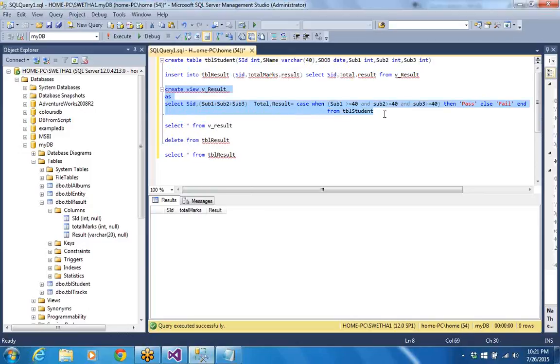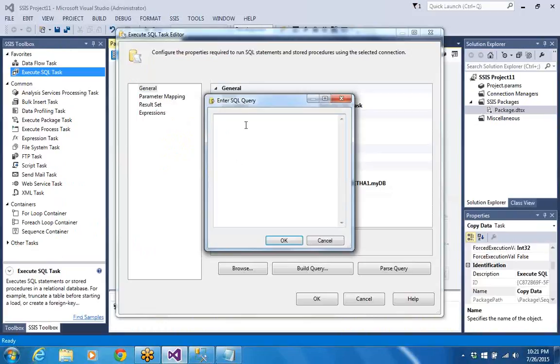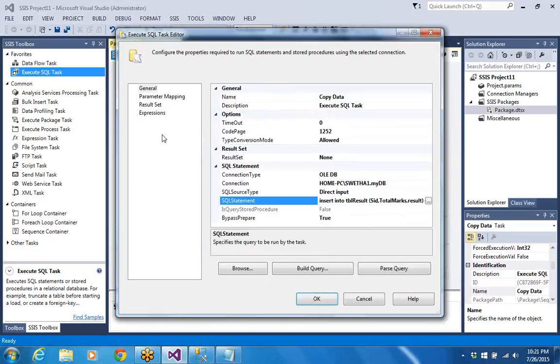No, not that. The view is already created. It's already part of the database. You need to choose just that. Paste here. Click on OK. No parameter mapping, no parameter, nothing is required. Click on OK. Try to execute. That's all.